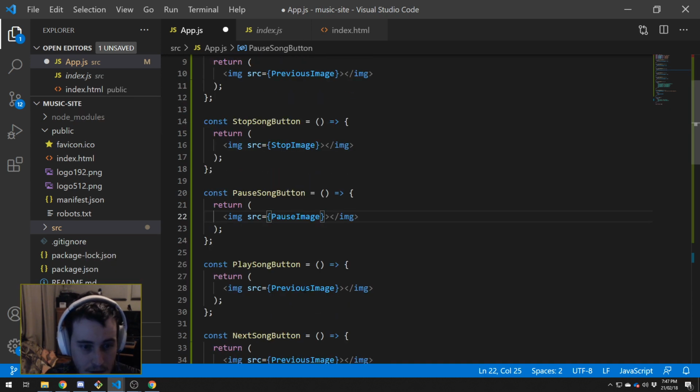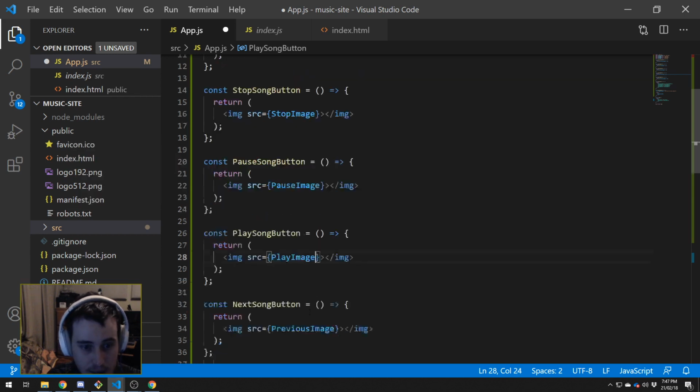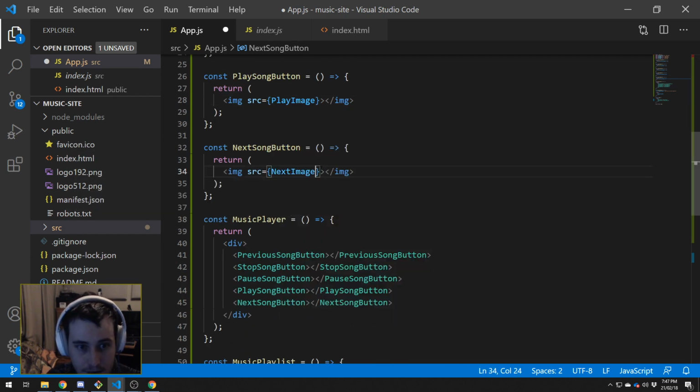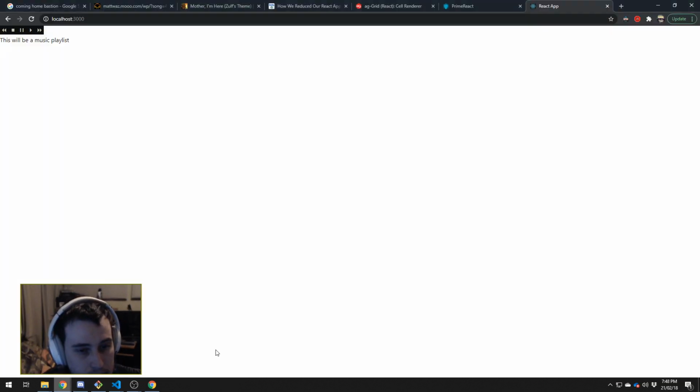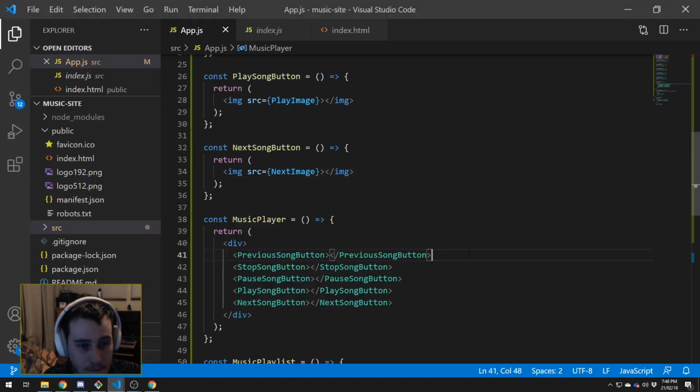Pause. We have play. We have next. Visual Studio Code is an excellent tool. I would highly recommend it. Look, there's my buttons. I think this is already a good start, because I'm already starting to see some results, right? Although, it doesn't do anything yet, and it's going to be a little bit before I get to making it do something.